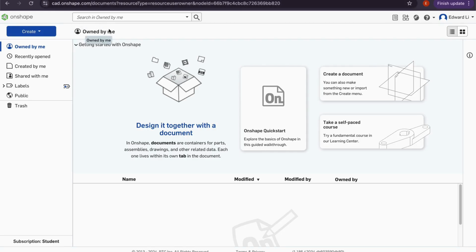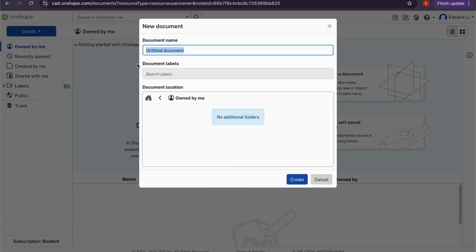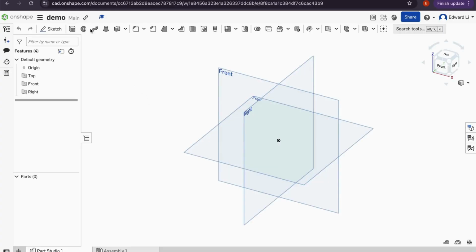Once you've done that, you should be greeted with a screen that looks somewhat like this. Click create a document, and name it whatever you want. I'll name it demo because I'm making a demo. And then you should be greeted with something like this. As you can see, there's part studios and there's assemblies. You can add new part studios and new assemblies down here, but you should be in a part studio.